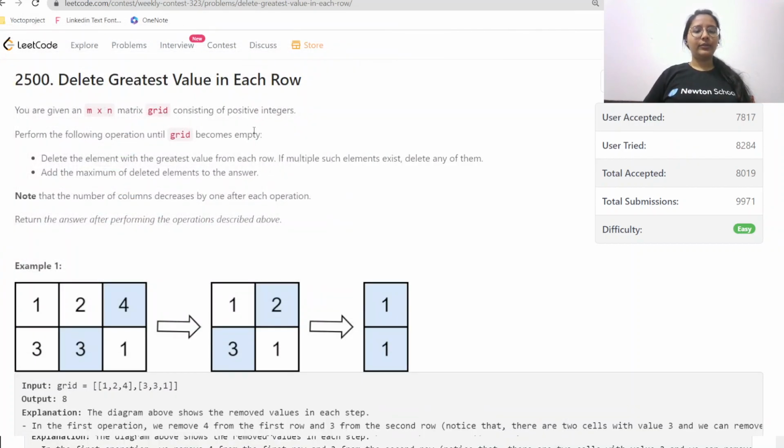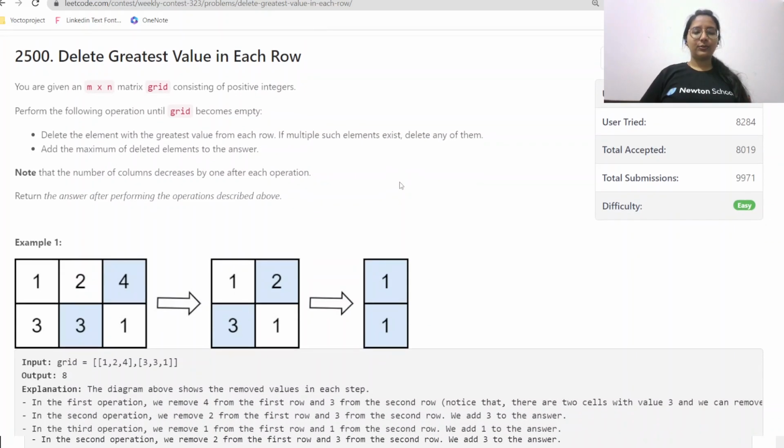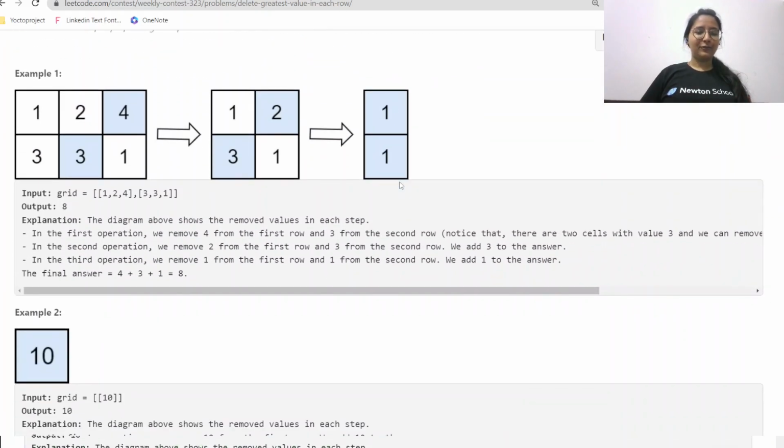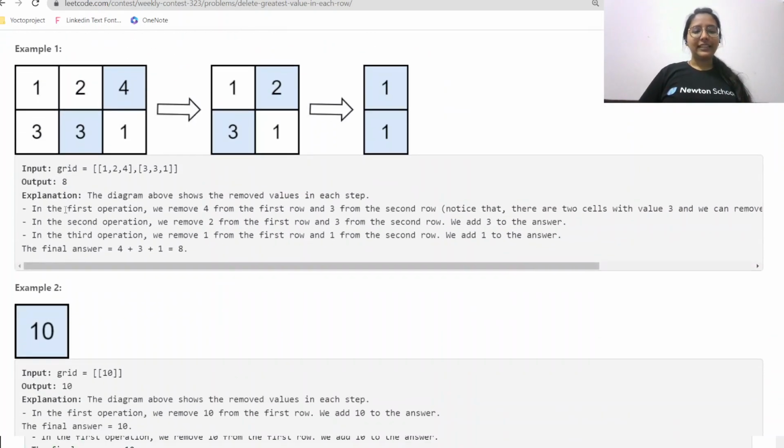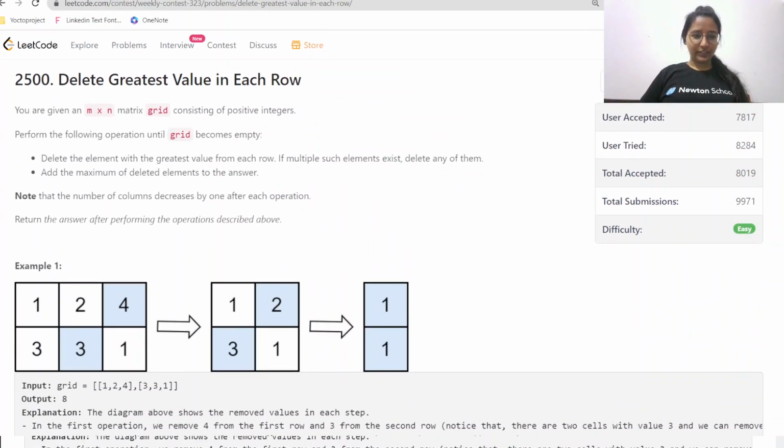So today we are going to do the LeetCode weekly challenge. First question: delete greatest value in each row. As it is an easy level question, so brute force solutions are also accepted. Disclaimer for the same. So here, let us first read this question and then look at the constraints and examples, and then finally the coding part for the same.